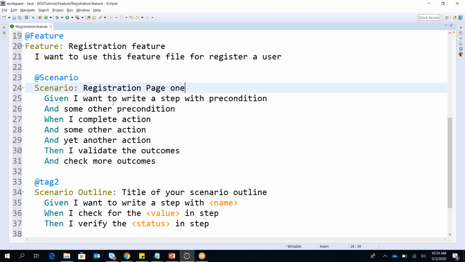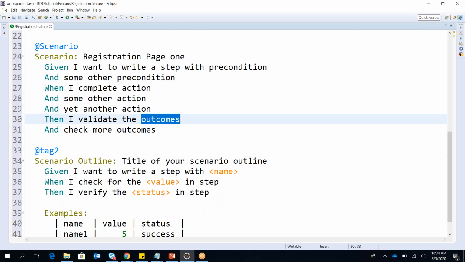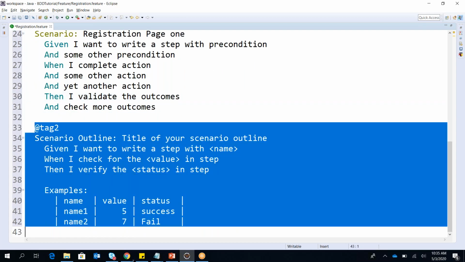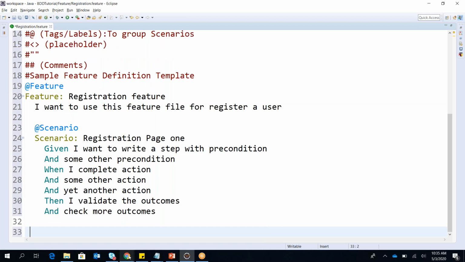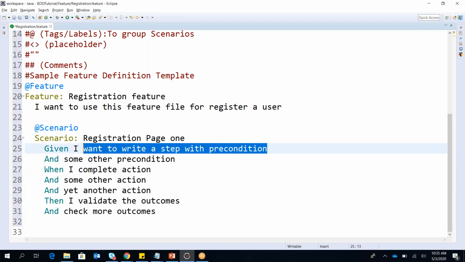When I say registration page 1, there are some preconditions, then there are actions, and then some expected results. By default, Given is my precondition. When is my action. And Then is my outcome. We'll see the scenario outline tag later on. As of now, we go with the scenario first. So I have this scenario, and now I want to define it in plain English language.